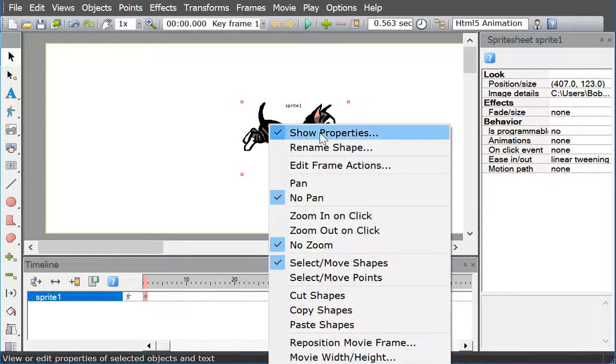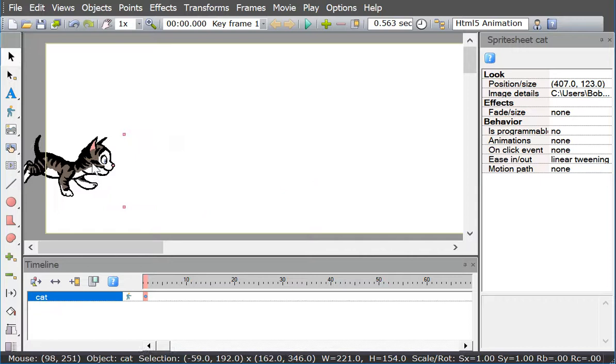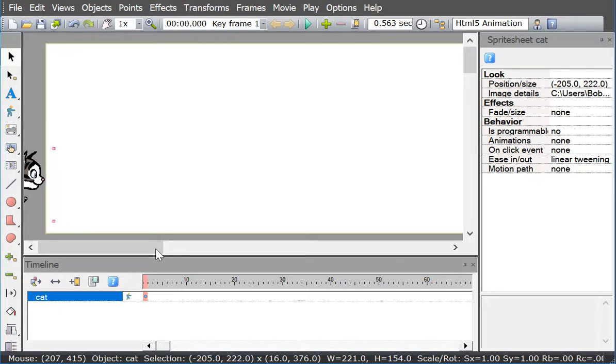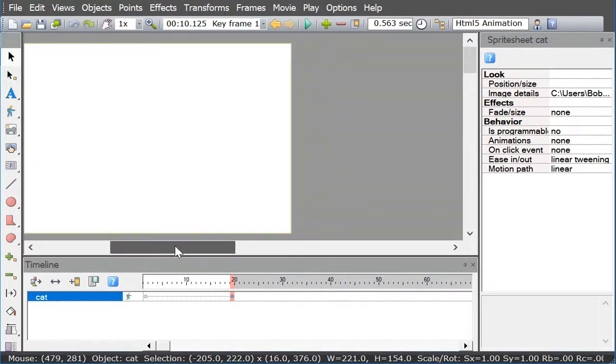I'm changing the name to cat. And I'm going to move it off screen. I'm going to morph it to here. I'm going to move it to the other side using Shift arrow.